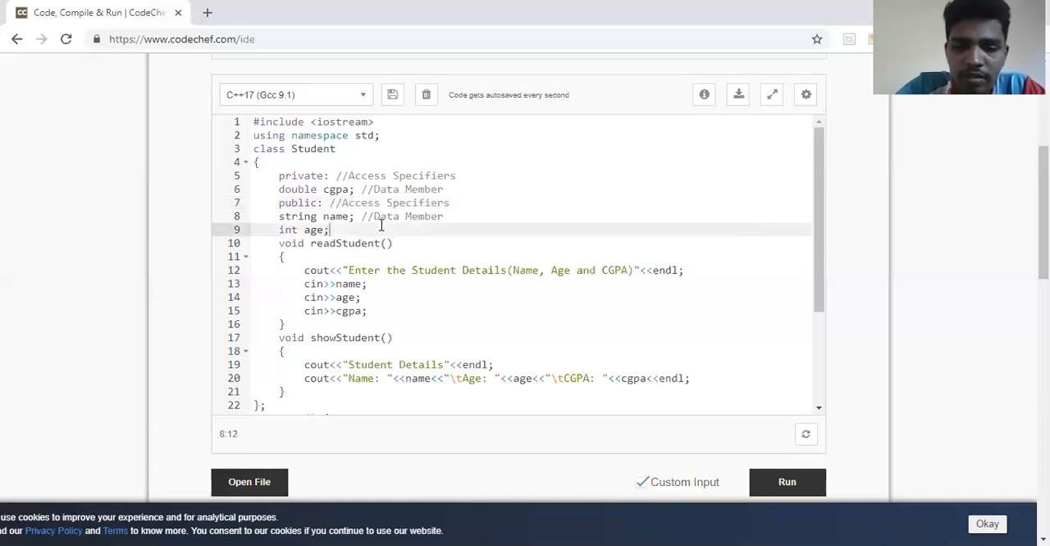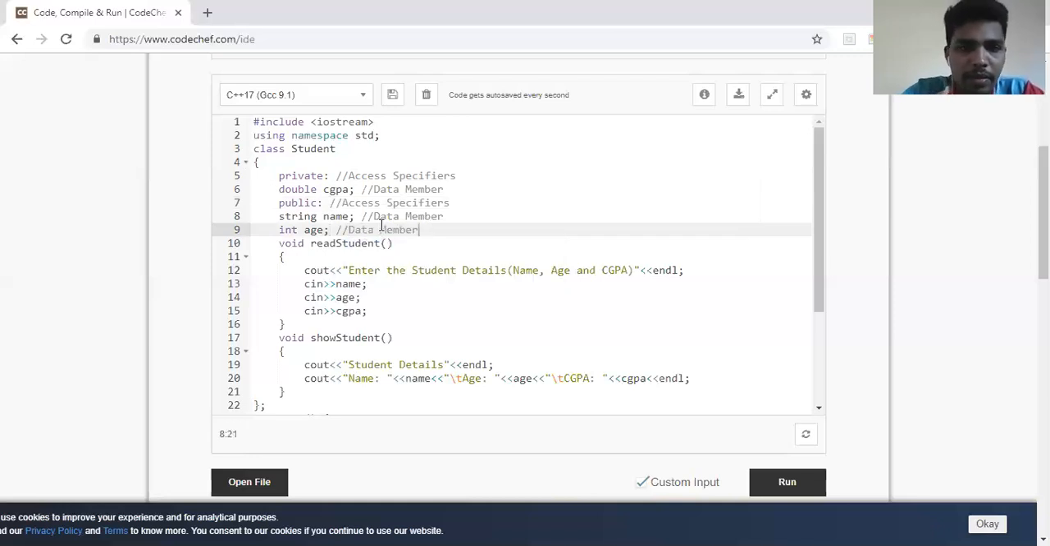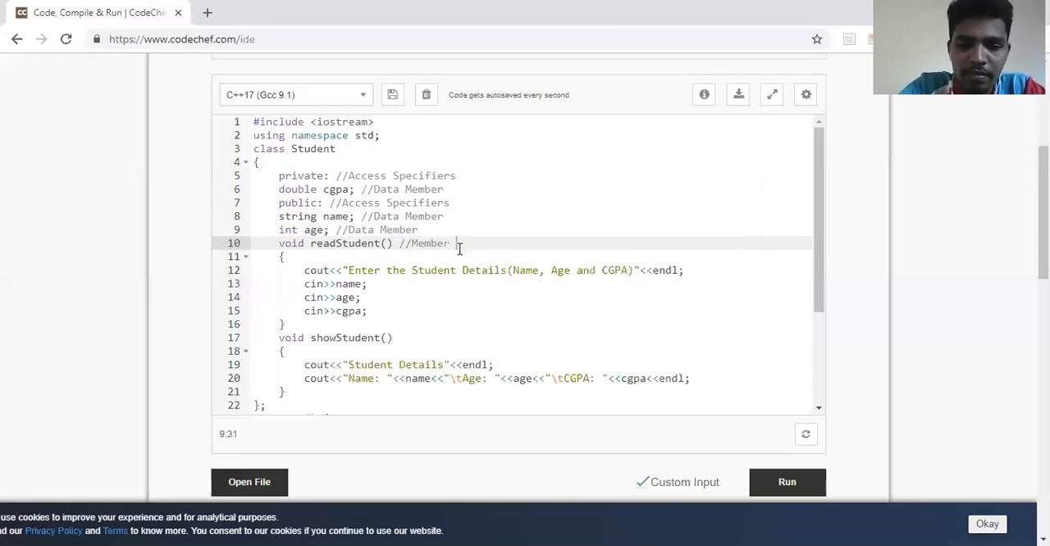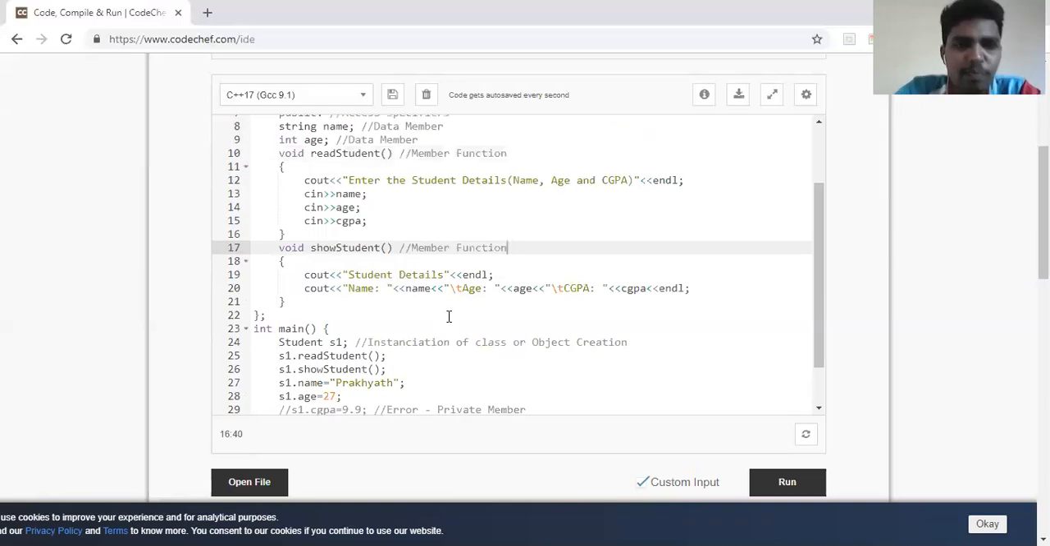Age is also a data member. And readStudent and showStudent are actually the member functions. Member functions. So we have two member functions here. One is readStudent, another is showStudent. Okay. So I hope the basic concept of class is clear in this particular example.